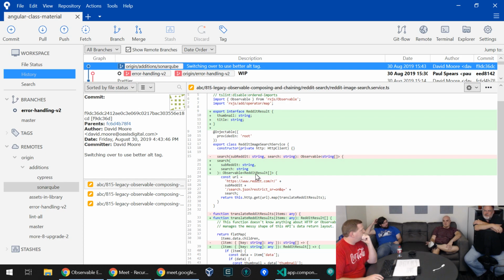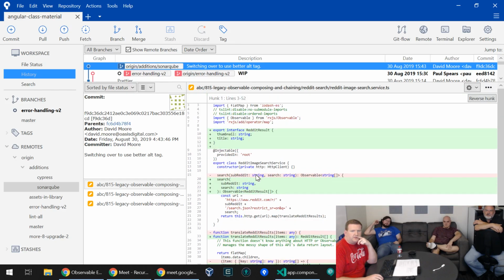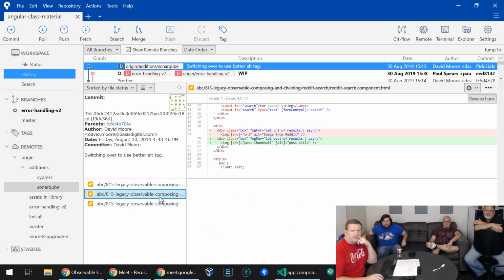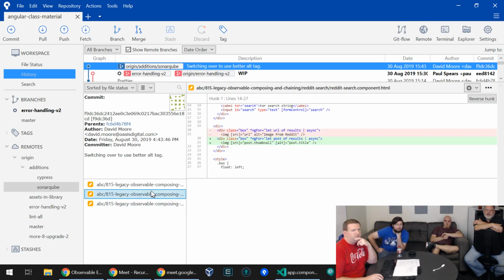I honestly don't remember what this one did differently from what we're doing now. I believe this was the old syntax for RxJS. If I can find it. Yeah, because it does dot map directly. So yeah, this is not one that you need to worry about.